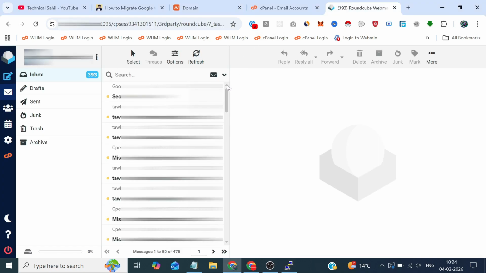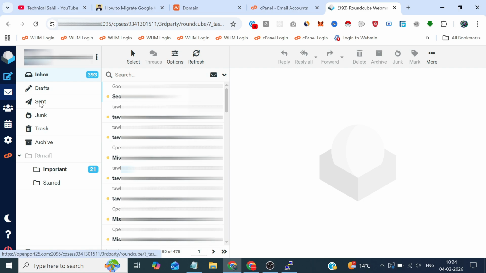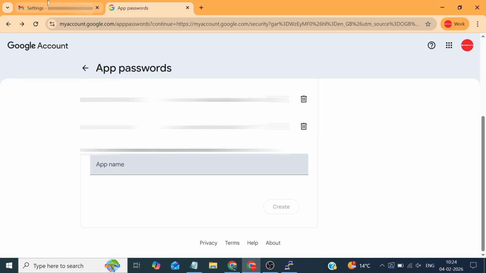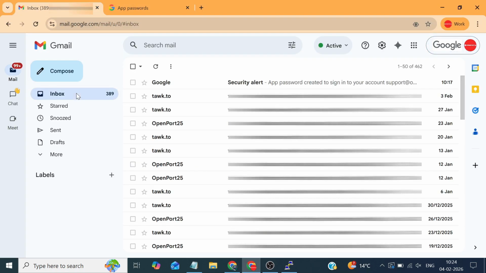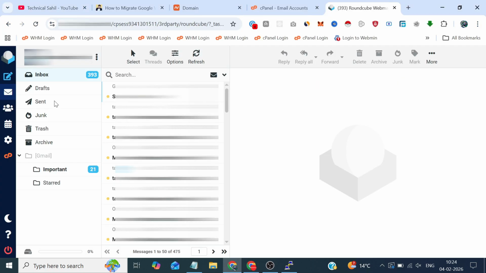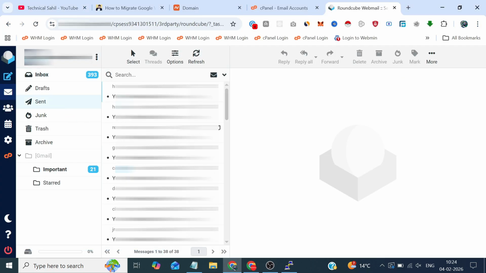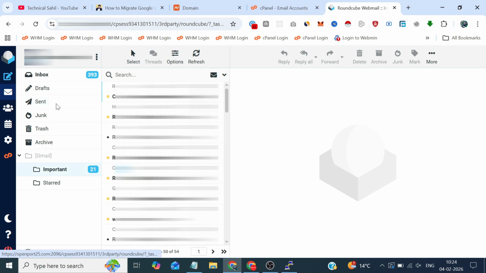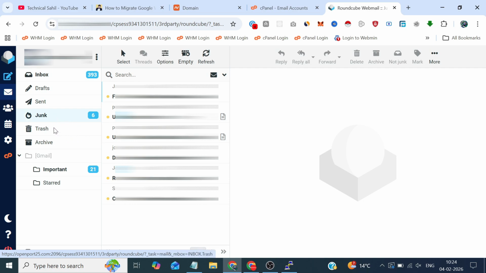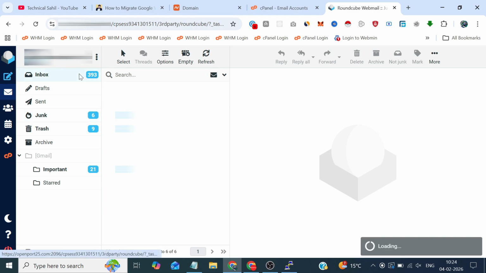So here you can see the migration process is done. Now after the migration is completed, let us verify the result inside Roundcube. You can see that the emails are available inside the cPanel mailbox. This means the emails from Google Workspace have been migrated successfully to cPanel Roundcube. You can also check folders like inbox, sent, drafts, archive, and other folders to confirm the migration. Always verify the mailbox properly before changing the DNS or deleting anything from Google Workspace.